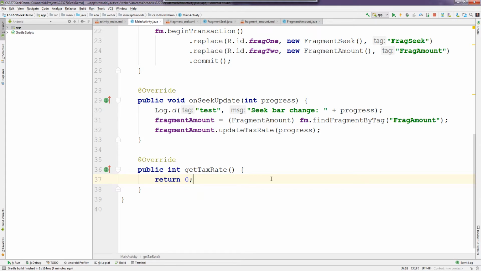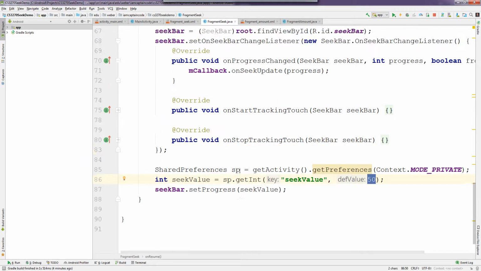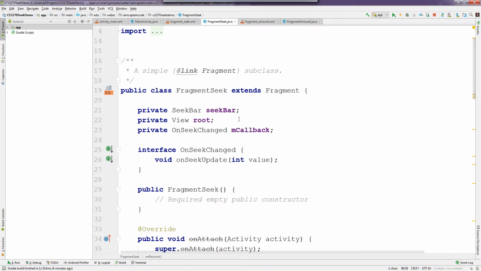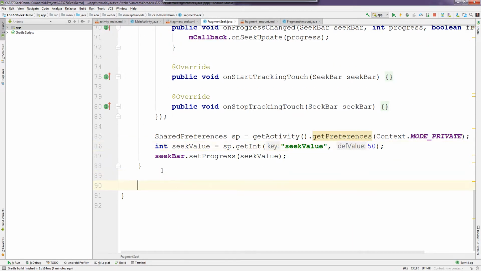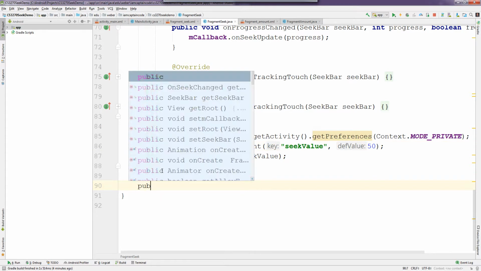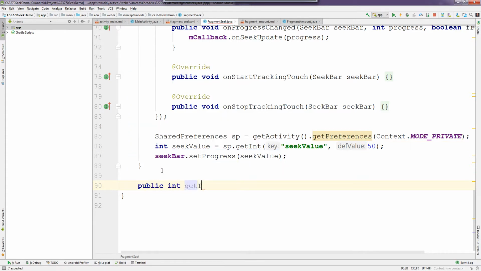So fragment amount says, hey, I need the tax rate. Cool. The activity is going to say, well, where do I get that tax rate? In this case, that tax rate is the responsibility of our fragment seek. So it's going to need to reach out to our seek fragment here and get that tax rate. So let's make a method that it can call. Let's call this public int getTax. Well, we could even call it seekRate, or if you want to call it taxRate.